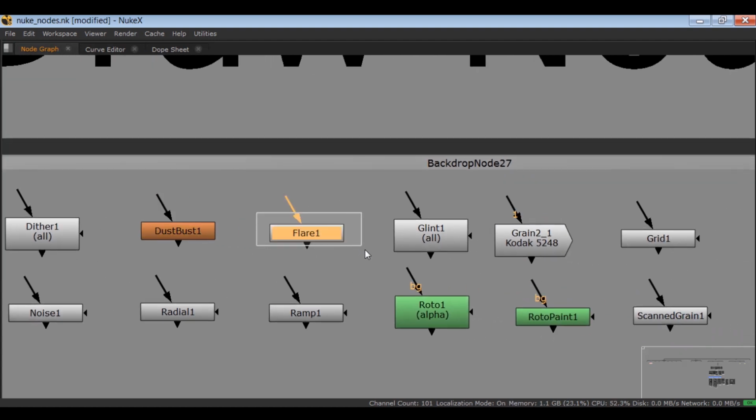Flare. This node simulates lens flares that are created by reflections between lenses inside a film or video camera, when the camera is pointed towards a bright light source, such as the sun. Lens flares are typically added to compositions to create a sense of realism, implying that the image is an unedited shot of a real-life scene.